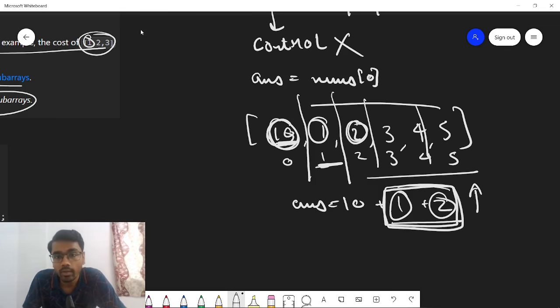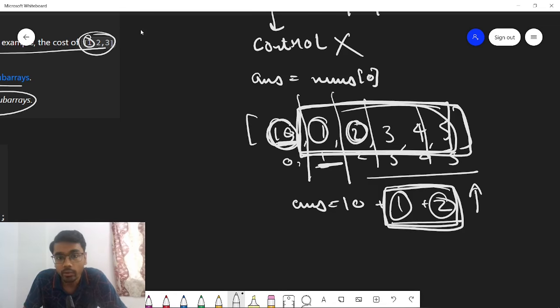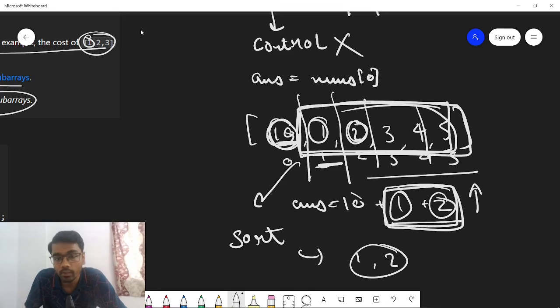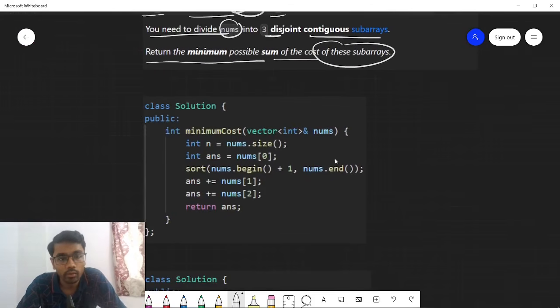So one way is that you can take these set of elements, sort them, and after sorting take the first index and the second index value and add them with this particular answer. The second way is that you can do it in a single pass. So let me show you what I am saying. So this is the code.